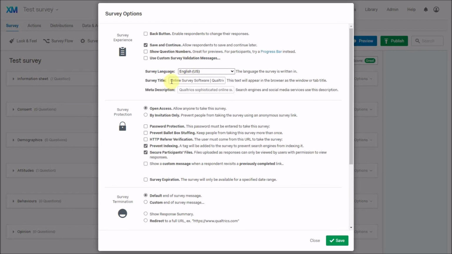The one thing that you might want to change is the survey title. This is what gets displayed in the tab on the browser. So I am just going to put test survey, and what you'll see in the top of the tabbed browser is it will say now test survey.